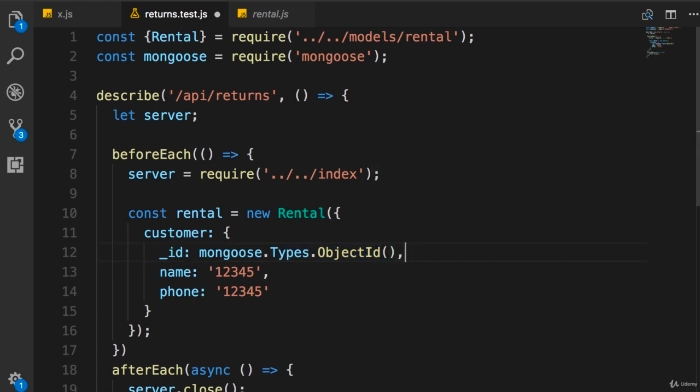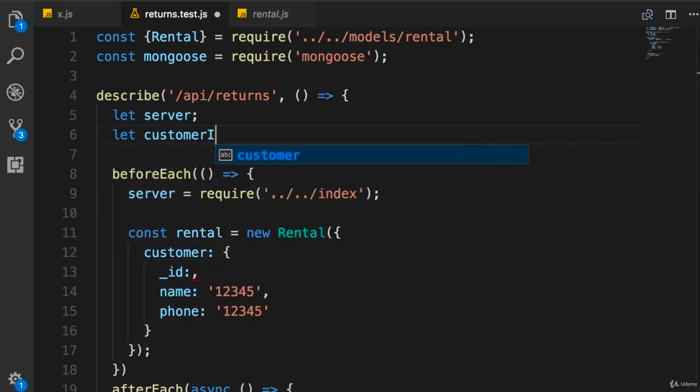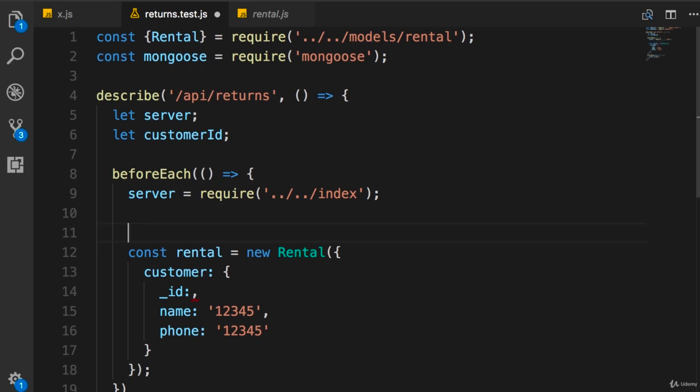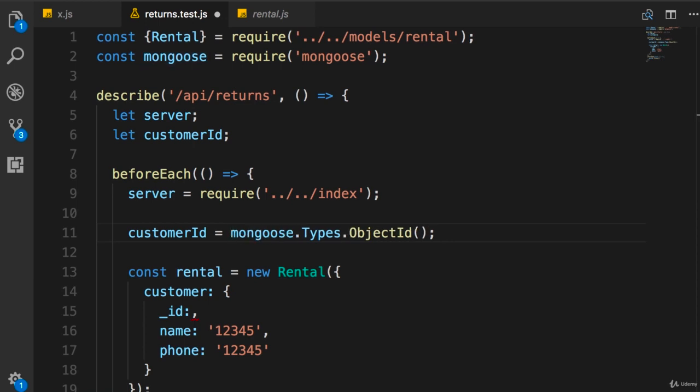Now, because we're going to use this object ID when posting a request, I'm going to store this in a separate variable. So let's cut this from here. Define a variable customerId. Now here we set customerId to a new object ID and also use the same value here. Later, when sending a request, we'll use this variable in the body of our request. Now we could also access it via rental.customer._id, but that makes our tests a little bit noisy. That's why I decided to create a separate variable here.